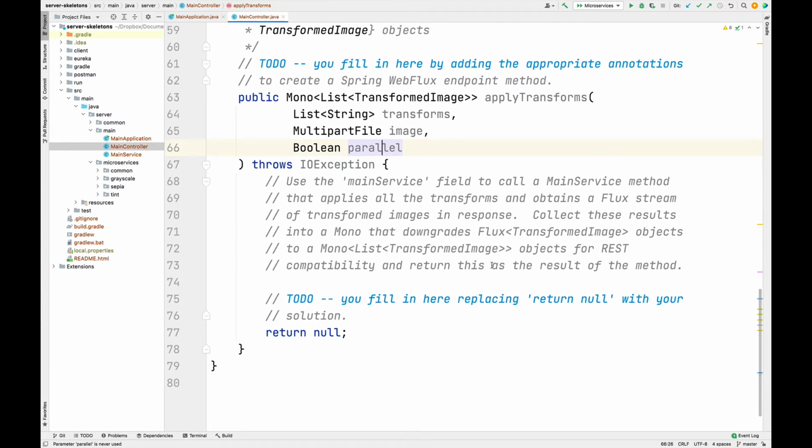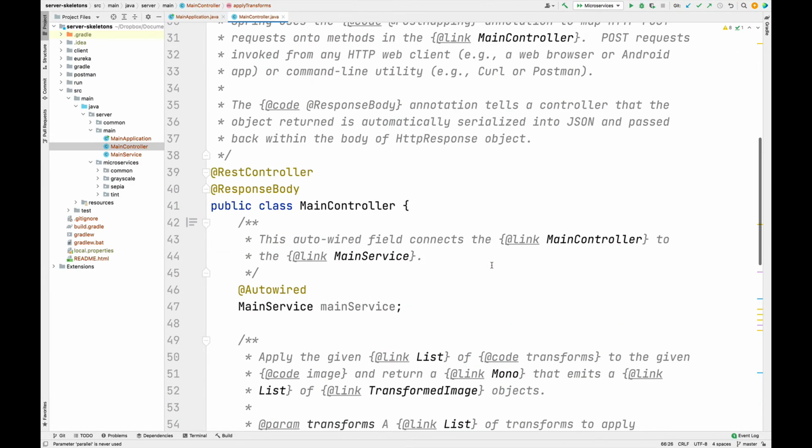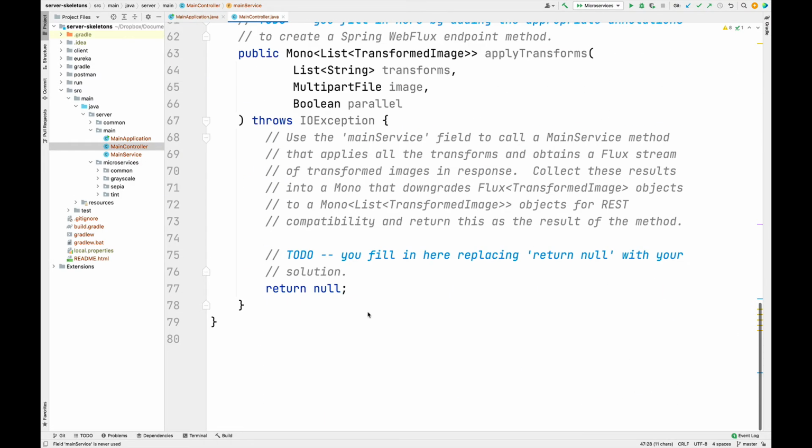Then down here in the implementation portion, you'll use the main service field, which is what was auto-wired up here, in order to call a method on the main service object that will apply all the transforms, and it'll obtain a flux stream of transformed image objects in response. And then you'll collect these results into a mono that intentionally downgrades the flux of transformed image objects into a mono to a list of transformed image objects. And again, that's needed for REST compatibility due to the limitations with Android. And that's what gets returned as the result of the method. You can see what comes back here.